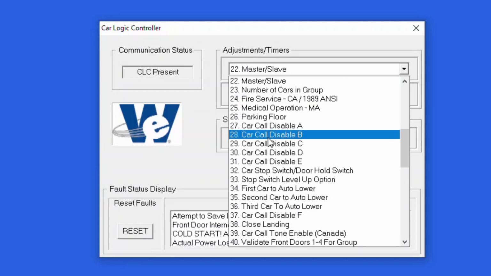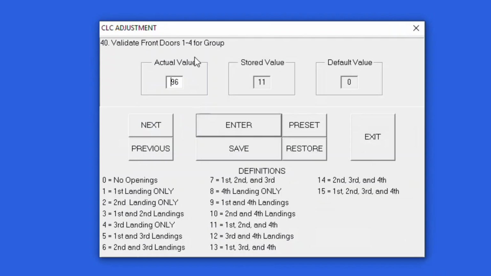adjustment number 40. Validate front doors 1 through 4 for group. Now adjustment number 40 is similar to adjustment 23, where not all EEPROM software versions support this adjustment. Usually you can tell if you're working on a DMC that does not support this adjustment by what number comes up in the actual value, stored value, and default value boxes. If you get a bunch of numbers well above the number 15, usually that means that the EEPROM software cannot support this change and that you can simply ignore it and move on to the next step.